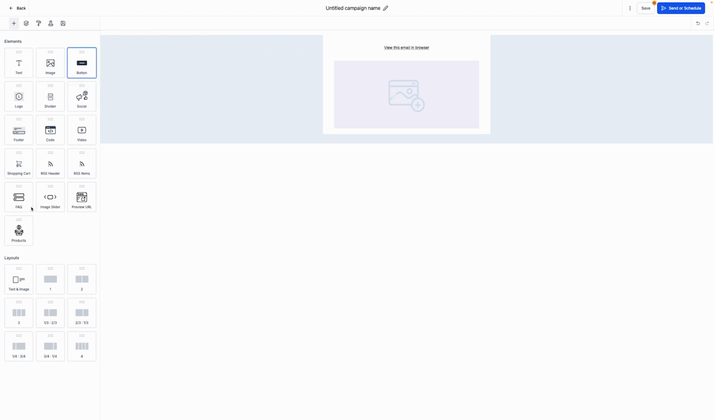So we have a bunch of elements on the left side. We can add a text, image, we can add a button, we can add a logo, we can add a footer and so forth, right? We can add a video option as well. So again, everything is drag and drop, ease of access to use.